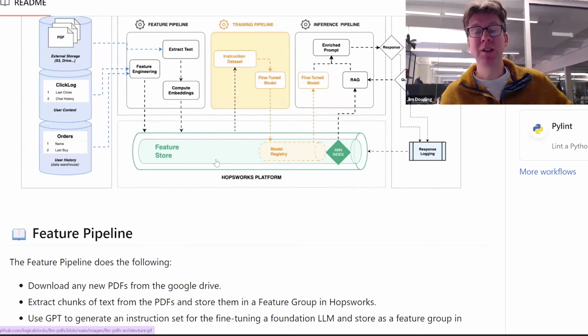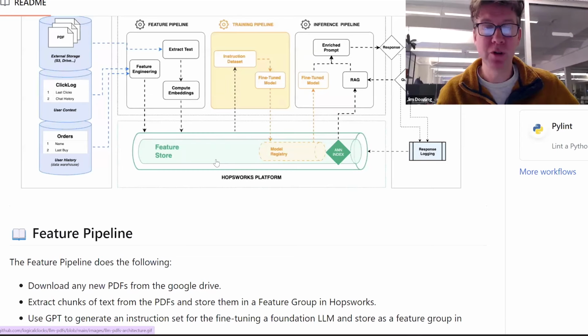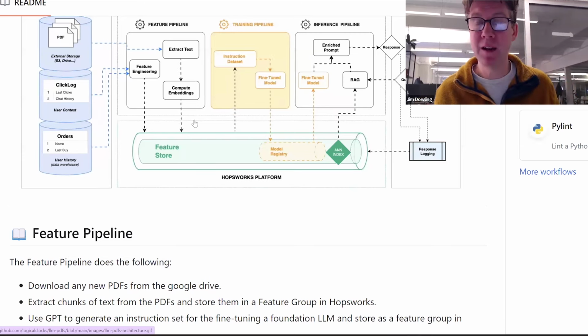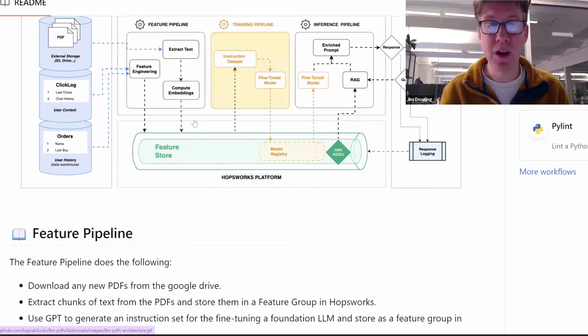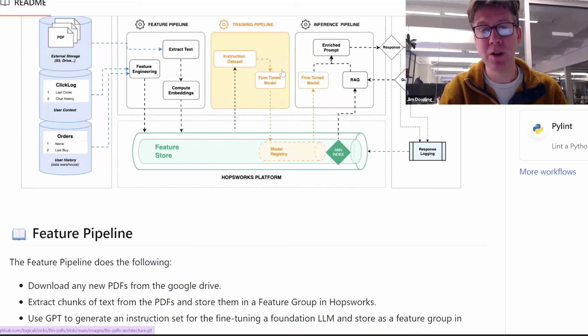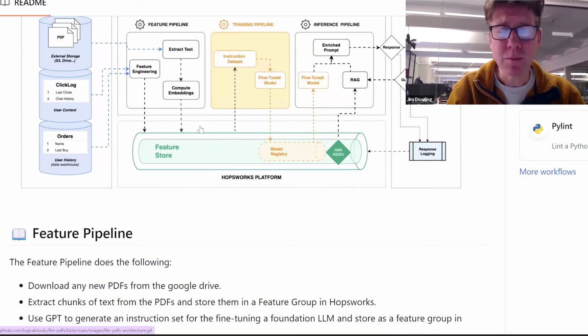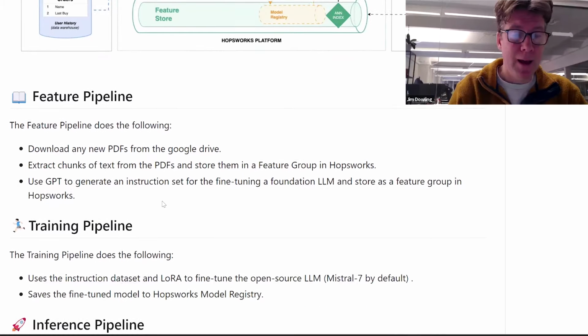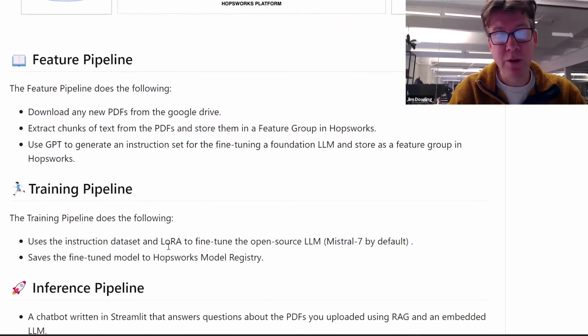So we often name these pipelines after the assets they produce. A feature pipeline will produce feature data. In this case, it's the embeddings and metadata about the PDF documents. But the instruction data set is a training data set. So that's something we're going to use to train the models with. So we call that pipeline a training data set pipeline. And then the training pipeline itself will use this instruction data set and LoRA to fine-tune the open source model.